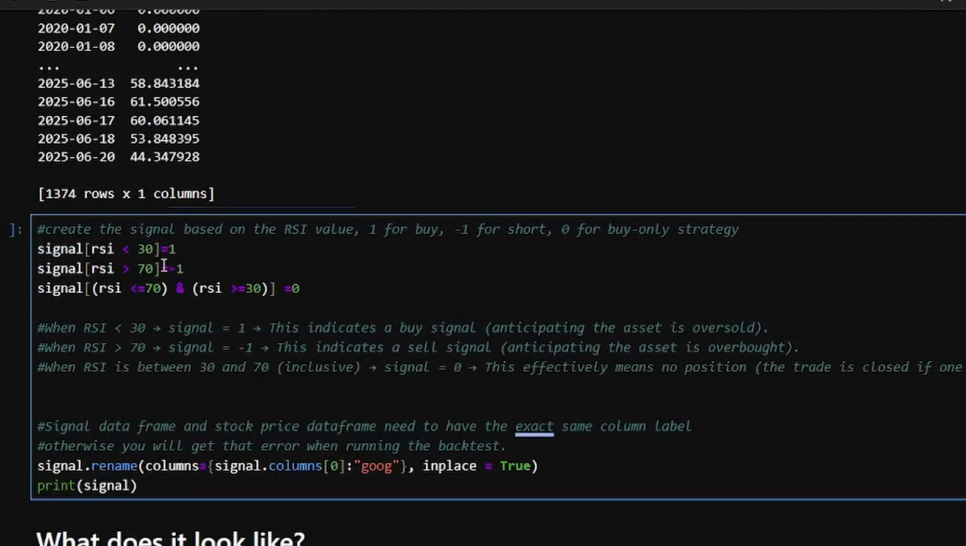Okay, so again what we're doing is indexing this signal data frame, and what we're saying is we're indexing all the values where RSI is less than 30, and we're going to set them to 1. Then we're indexing all the values of the signal data frame where RSI is greater than 70, and we're going to set them to -1. And then we're indexing essentially all the values in between and setting them to 0.